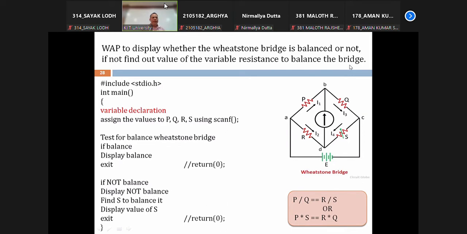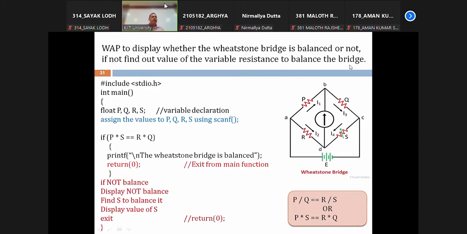Variables we have declared: P, Q, R, S. Assign values to these. You can assign values by writing scanf, printf statements. After assigning the values, we'll test whether the bridge is balanced or not. We'll write a condition like this: P into S equal to Q into R. If they're equal, we'll print that the Wheatstone bridge is balanced. Return 0. Return 0 will not continue its execution.